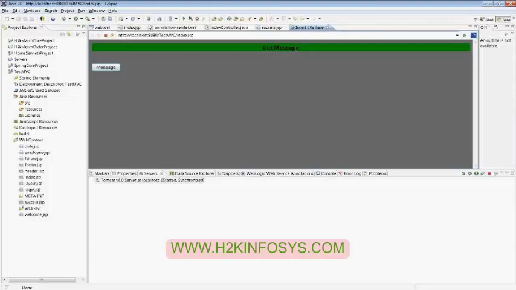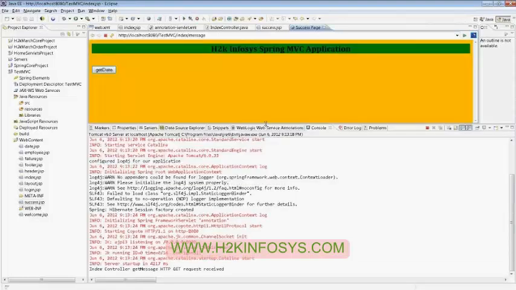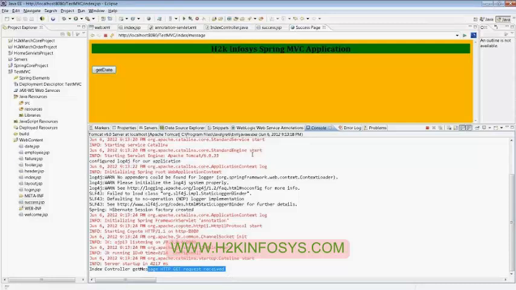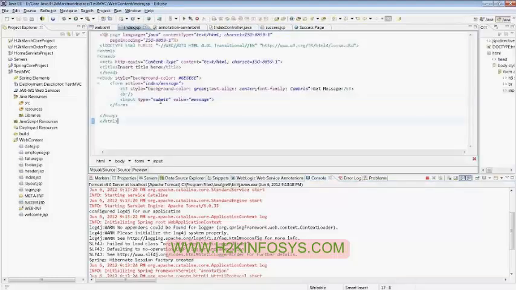So at the top level, I just have some H2 tag or H3 tag to display some information, and after that there is a button message. If I click on this one, you can see that index controller get message HTTP get request received. Currently, what kind of a request we have submitted? We didn't specify any kind of request parameter. Either method is get or post. That means by default it will submit the request with get method only.